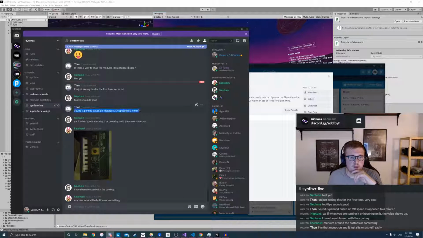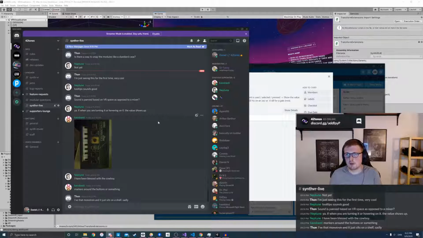Sound is based on VR space. Yes, Thon, and welcome to the chat, by the way. The sound is panned. It's spatialized, depending on where you put your speakers. There's also a standard stereo output, so you can use that if you prefer. You can simply create the stereo output module, and that'll just blast the sound directly to left and right.